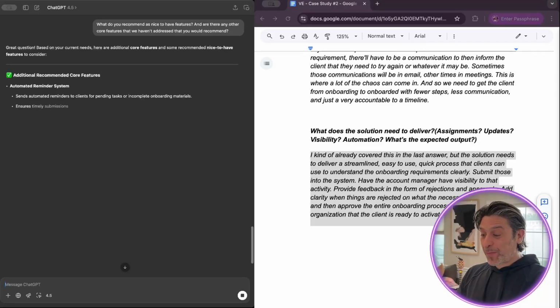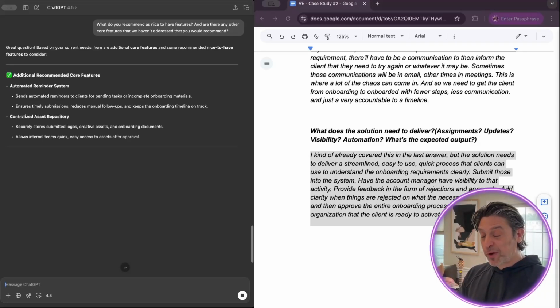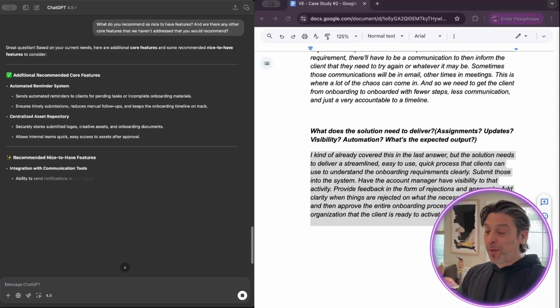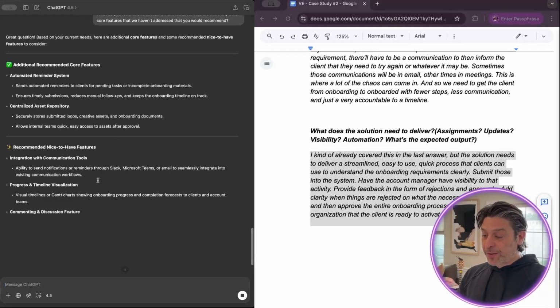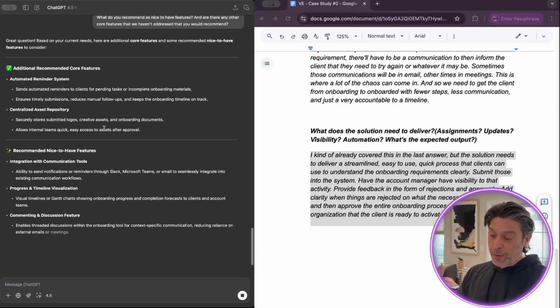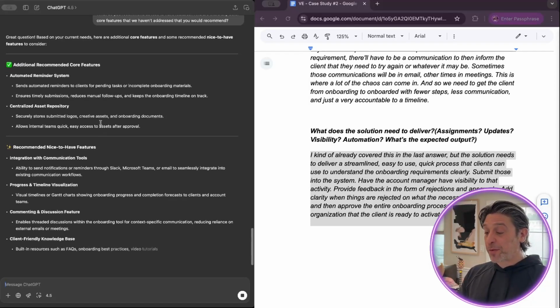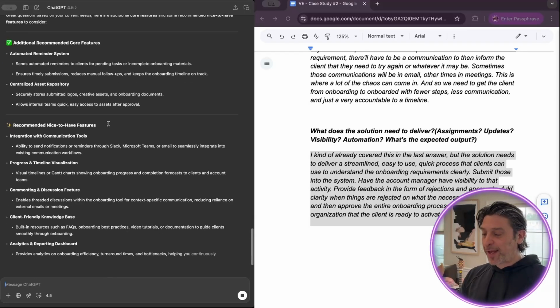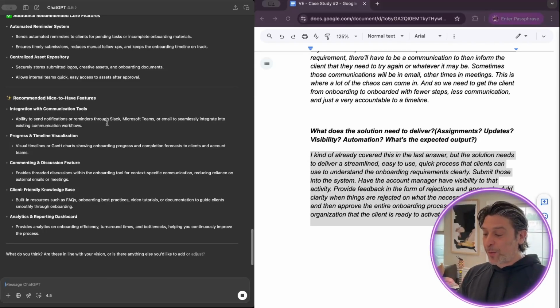Great question. Automated reminder systems. Okay, that's a pretty good idea. Centralized asset repository. I think that's a good idea also. Nice to have features. Integration with communications tools. Notifications and reminders for Slack. That might be a little complex for now, but I think a lot of our clients use Slack, so that could be really useful. Progress and timeline visualizations. I think that's actually pretty essential. Commenting and discussion feature. That could be very helpful if we want to capture feedback alongside the different discrete requirements for onboarding. Client-friendly knowledge base.